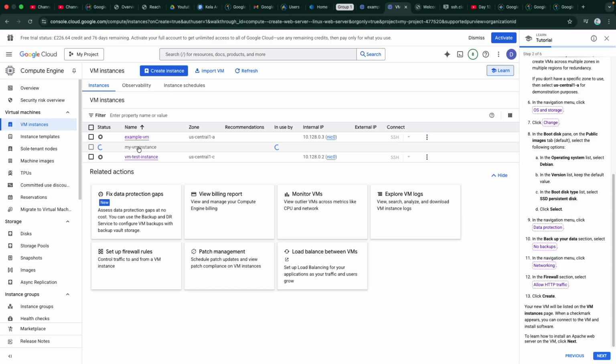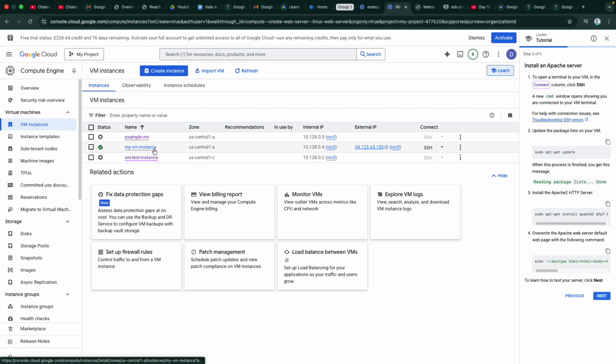It's going to take a while for it to provision my virtual machine instance, so I'm just going to wait a while. So my virtual machine has been provisioned, and if you look at the status here, you can see that it is the only one that is active. Every other one is inactive. And you can see the external IP, what it is, and you can see the SSH. I'm going to click on the SSH, and it's going to take me to my terminal.